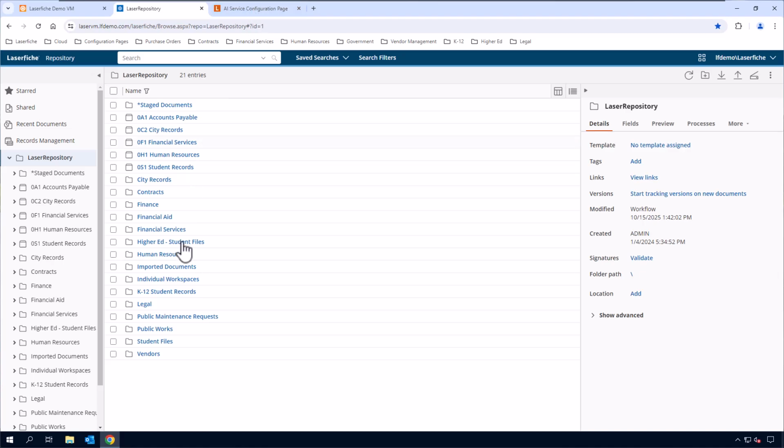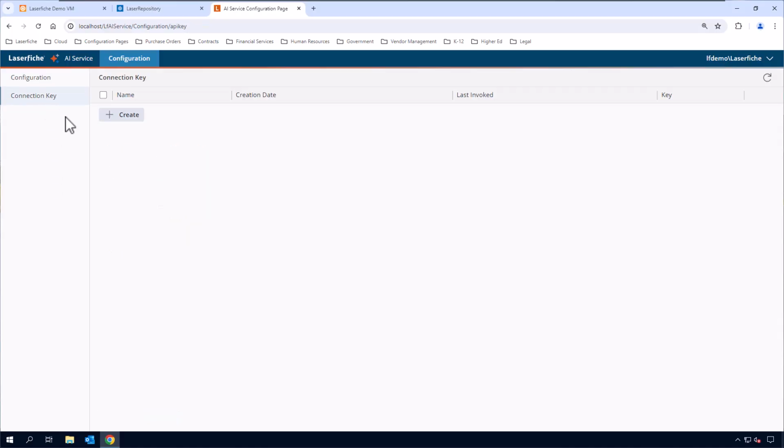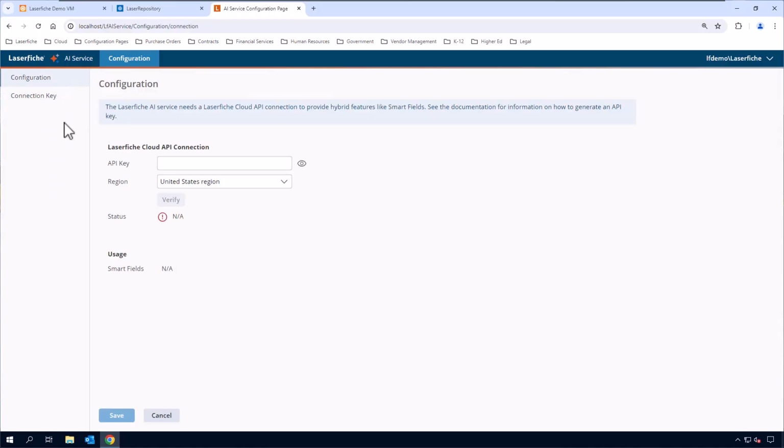Another thing that is new for that is a Laserfiche AI service for self-hosted. And I already have it installed. After you install it, it has a website that you can go to and you can configure your Laserfiche Cloud API connection. So again, this is where that cloud account comes in. There are instructions in the help files of how to do this, but you can see here it's a pretty simple setup. There's not a lot to it.